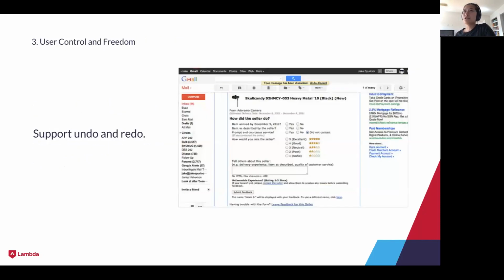This third principle is user control and freedom. So oftentimes, users will interact with an interface and perform a function by mistake. And it's important that we clearly give users the ability to leave an unwanted state, supporting this idea of undo and redo. This was an example I touched on earlier, but this can be illustrated by Gmail's message that appears on the top. So in the event that we've deleted an email, and let's say that was an error, we have this notification that appears that allows us to undo that.